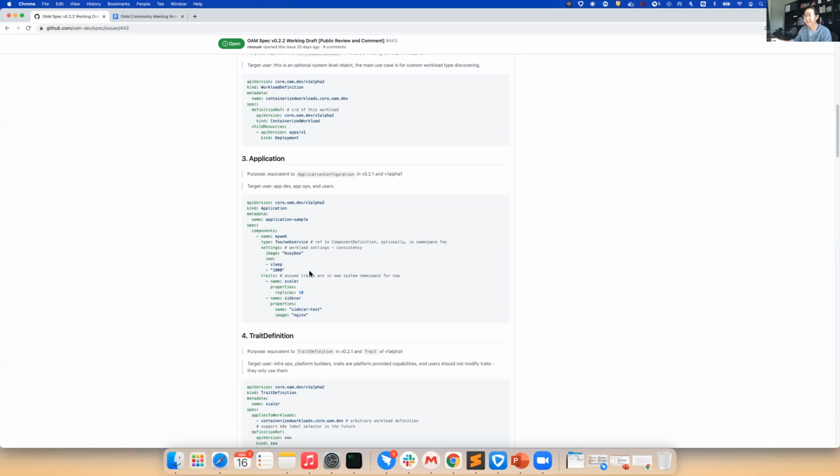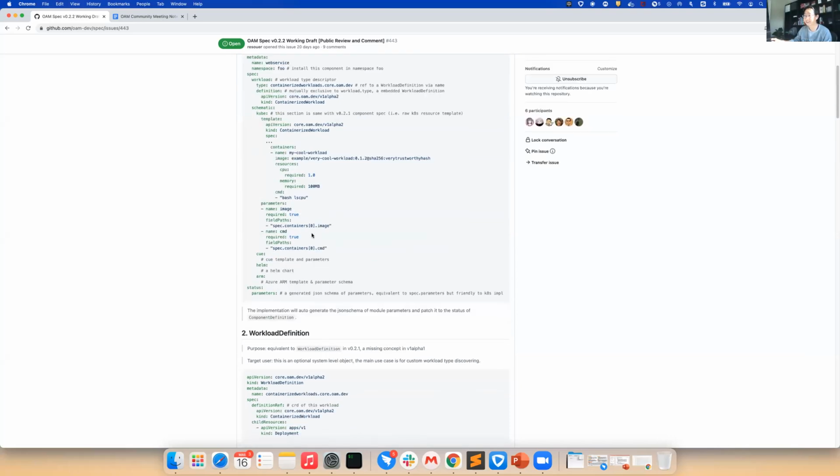For the other fields, we're okay with the existing design in application. In component, we continue using parameters. Yes, in the component definition. The definition is basically the same.